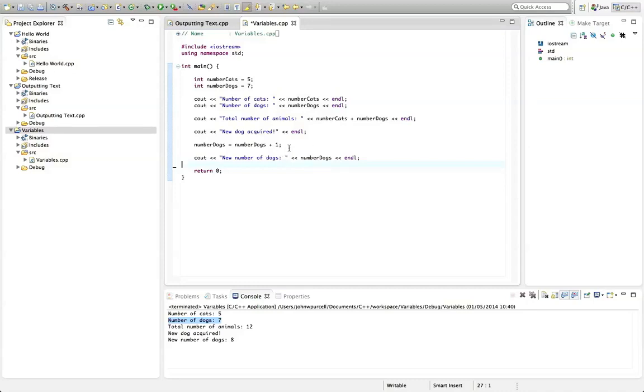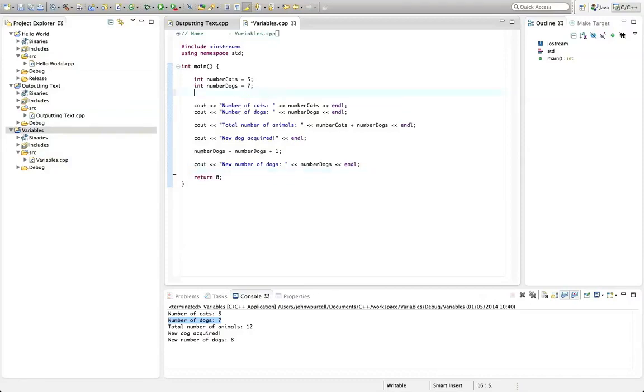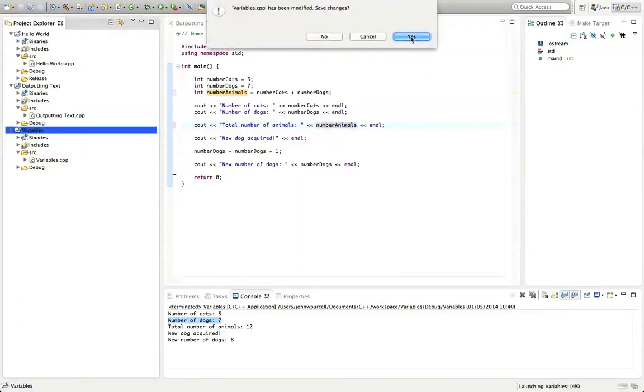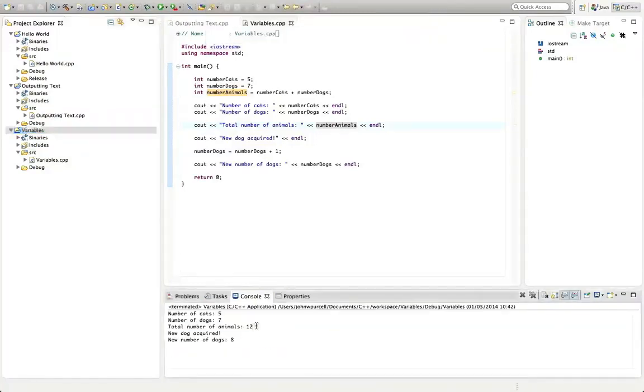You can add variables together too. So I could create one called number of animals, int number animals, let's say number animals equals number cats plus number dogs. And let's just change that, number animals, and I could output that. I could say, instead of putting the plus here directly in the cout statement, I could say here number animals, and that would also work. Let's run this. So it says number of animals 12.